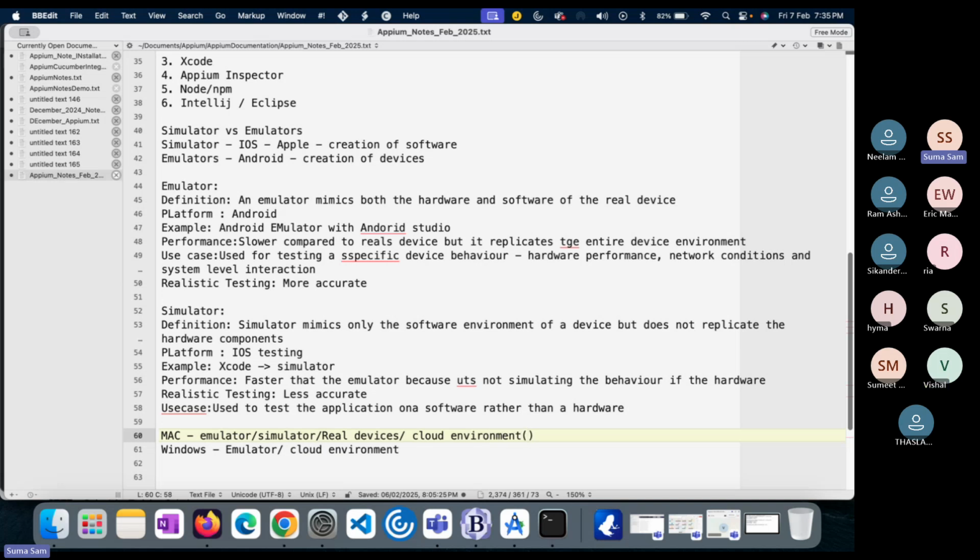Okay. So cloud environment, in the sense, will include both Android and iOS. It will be supporting both. That's why, like I told, Windows users are not an issue. If you have the cloud environment, it will support both things.